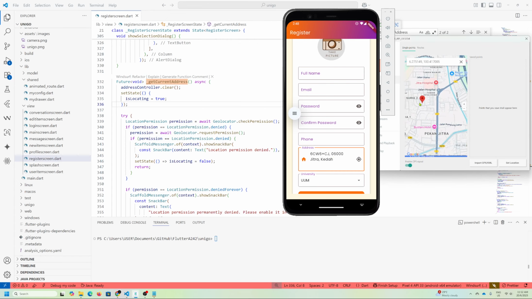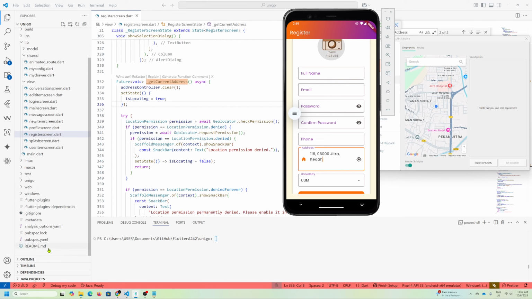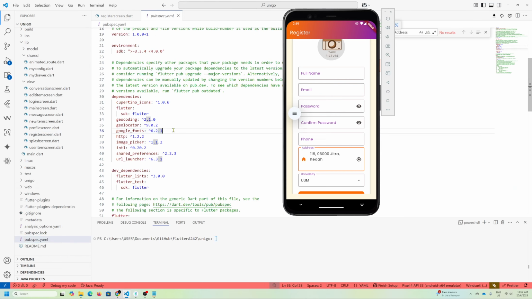So let's see, I'm trying to get somewhere here. Set location, try to retrieve that. Okay, so you can see that's basically the address returned through the query. This is implemented through these two libraries here, geolocator and geocoding. But the one that I use here is quite an old version.